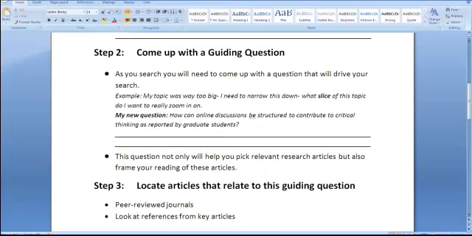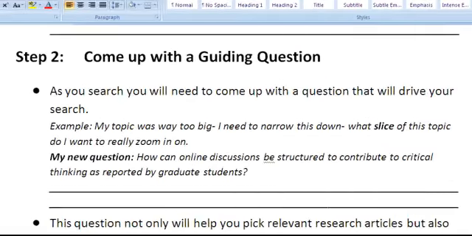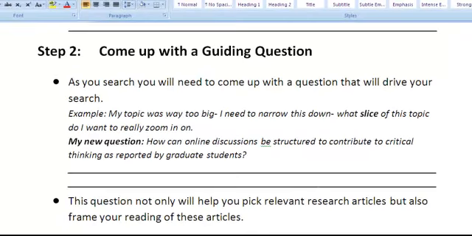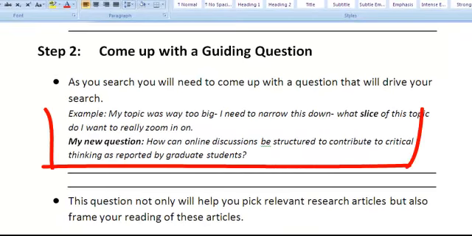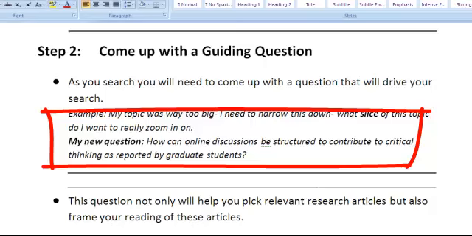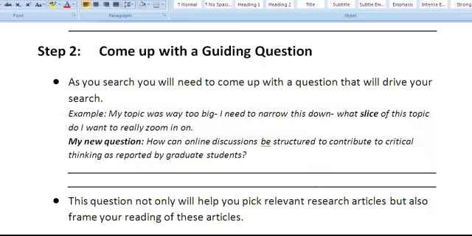So now that I've previewed or skimmed a couple of these articles, I really have narrowed my question to be a little bit more specific. And this question is going to help me not only as I move ahead to look at relevant research articles, but also as I'm reading them, I'm really looking to answer this question: how can online discussions be structured to contribute to critical thinking as reported by graduate students? I might want to work on the wording a little bit, maybe how can an instructor structure online discussions might be more grammatically correct. But this is now what I'm really looking at.